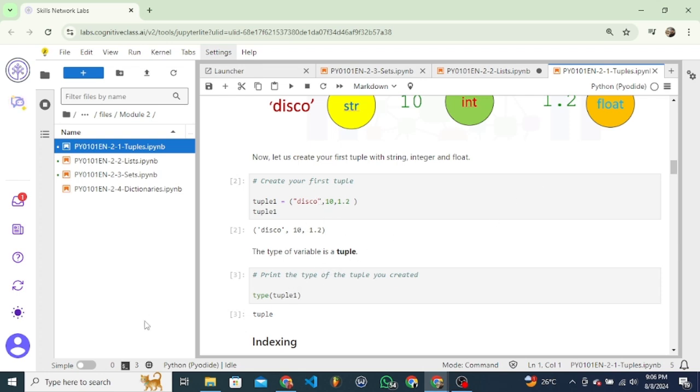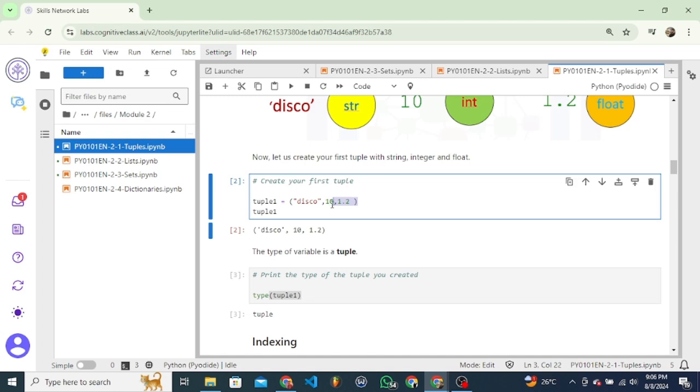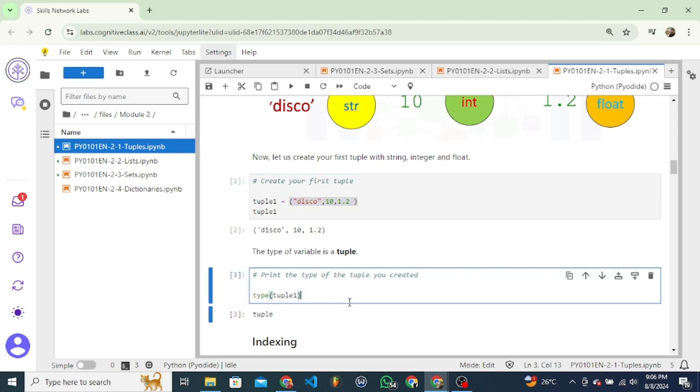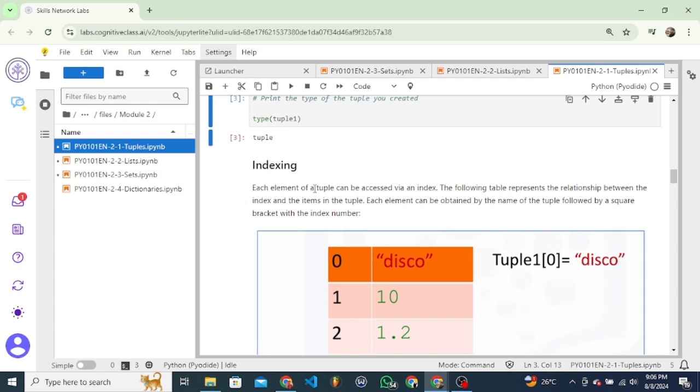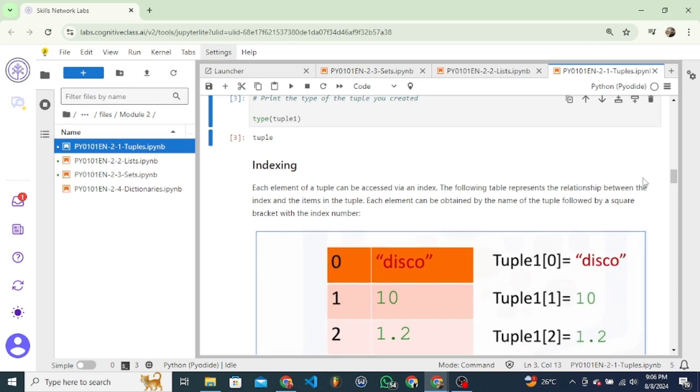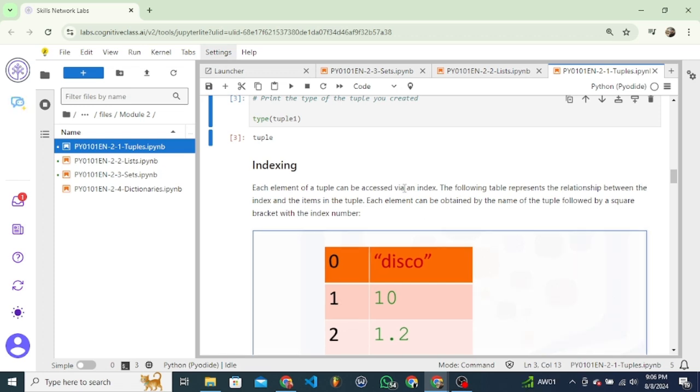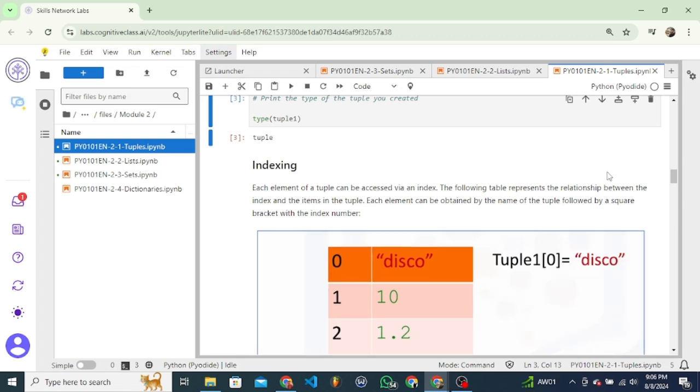You remember we also talked about typecasting when we dealt with data types. In this case, now you're typecasting. Once you typecast this tuple, which we have already assigned a value to, and check the type, you get a tuple in return. And indexing is also used in tuples, so it's basically the same thing. If you want to access elements of the tuple, then you can use the index to access that.